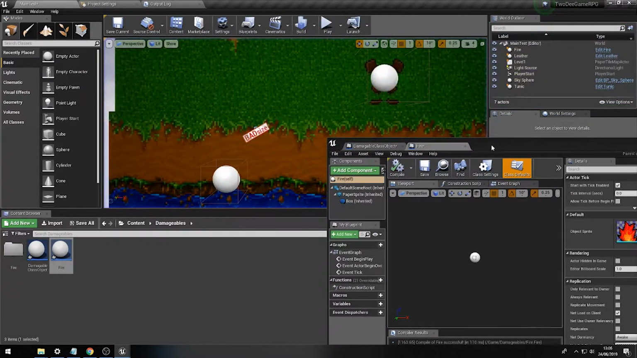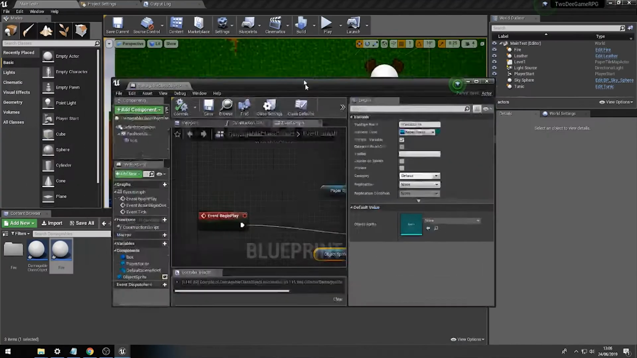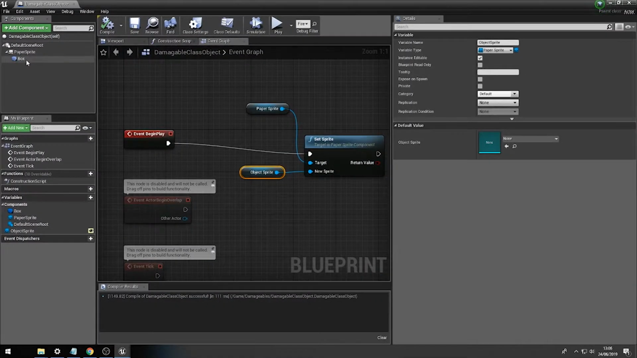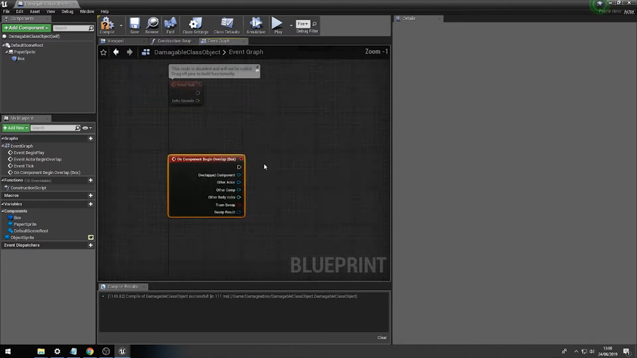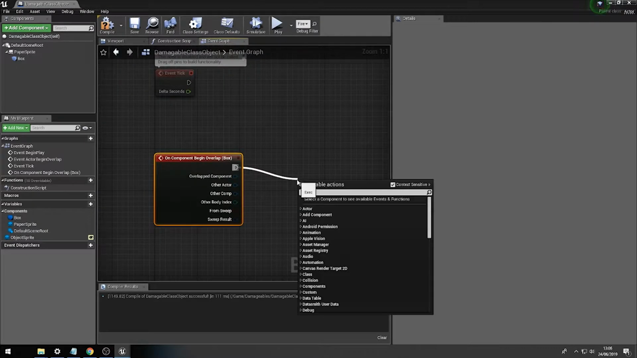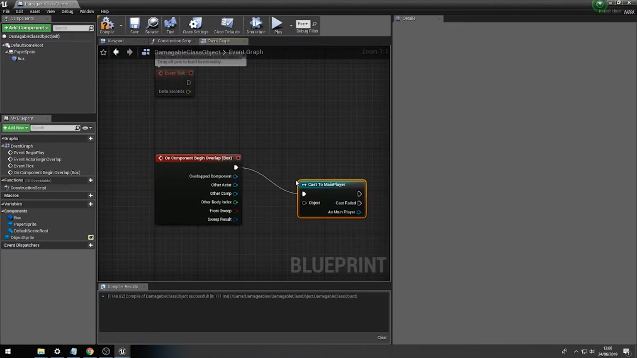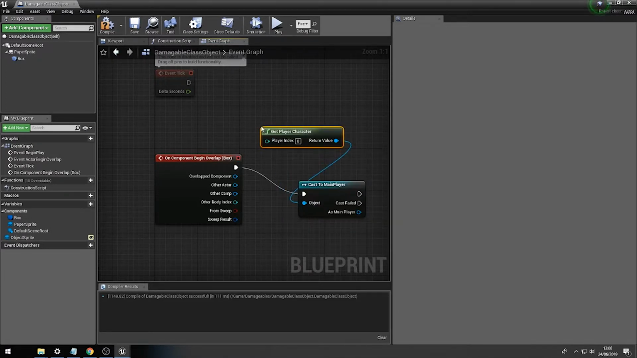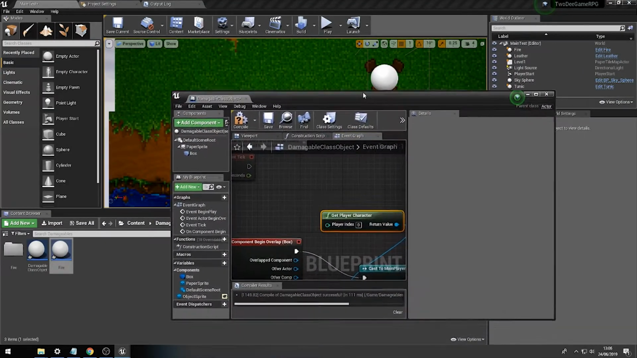Fantastic. Right, so what we're going to do is just create a basic damage system as well on the actual parent object. So with this in mind, we're going to drag the box out like so and do a begin actor overlap. We're then going to drag this object out, and we're going to do a cast to main player, and then get the player character like so. And then what we're going to want to do is remove some health.